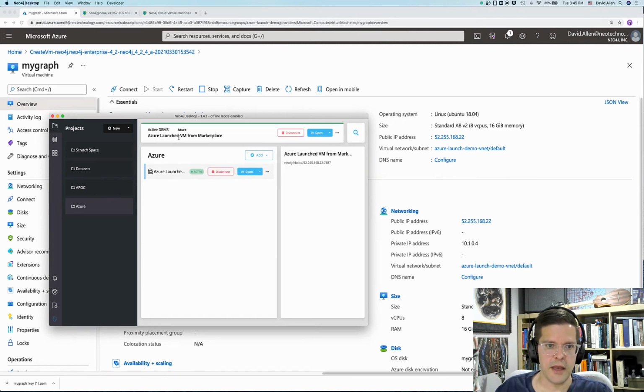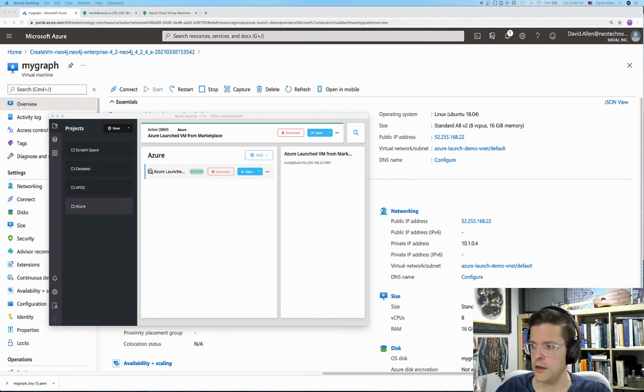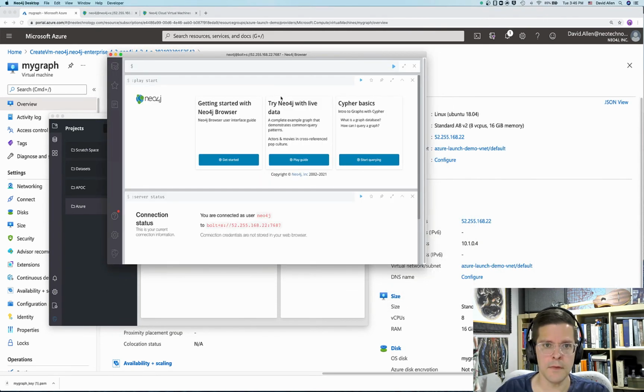Now you'll see that we're connected to that remote VM, and we can use any of the tools that come with Neo4j desktop, any of the graph apps or anything else that's in our ecosystem, together with this particular virtual machine that we created in the cloud. So for example, rather than using a web browser to get there, you can open Neo4j browser in this way. Here we've got Neo4j browser running through desktop connected to our secure VM in Azure Cloud.